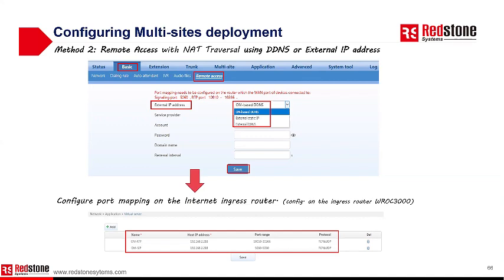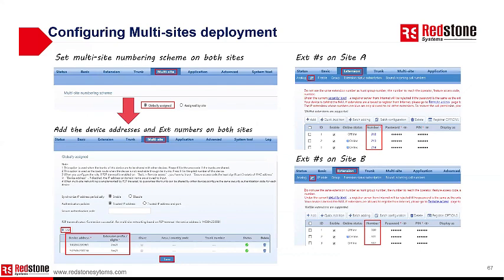Okay, so moving forward with the multi-site deployment, you can set a multi-site numbering scheme on both sides. So go to multi-site, globally assigned. And for this example, I use this one, the P2P traversal status is successful. So I use the device, or you can simply use the device IP address. Then the extension prefix and digits have three digits. The first device is using the extensions from prefix 2. The second device starts with prefix 3.